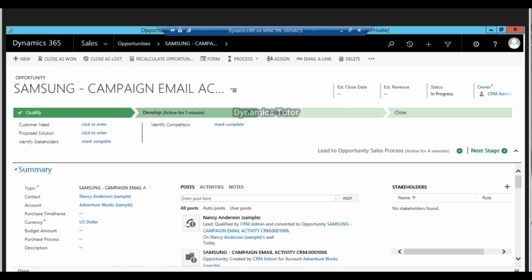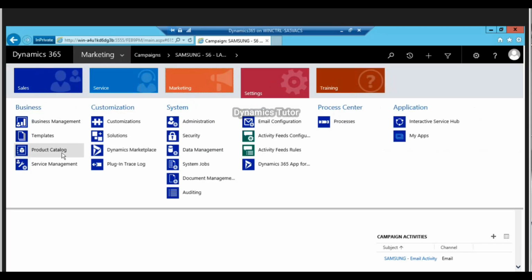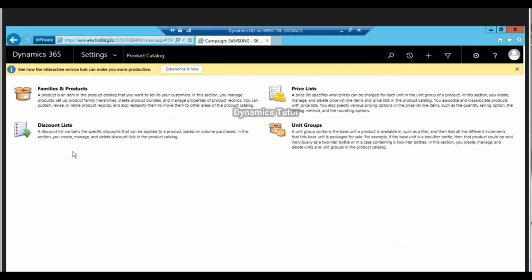Now to start the sales module, we'll have to first set up the product catalog. What product we are going to sell to the customer. This product catalog is a one-time job. When we have a new product, we are going to update here, or if there is a change in the price list, then we are going to update here. There are four entities related to the product catalog.